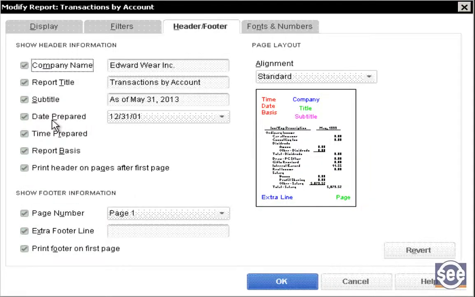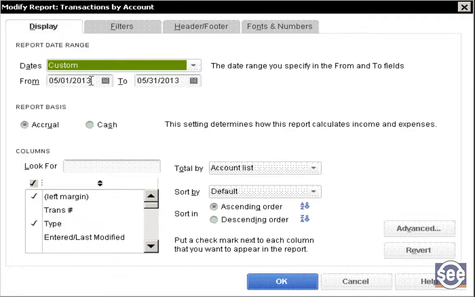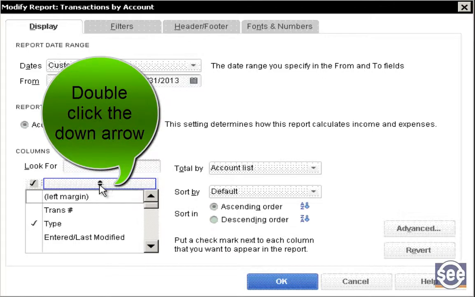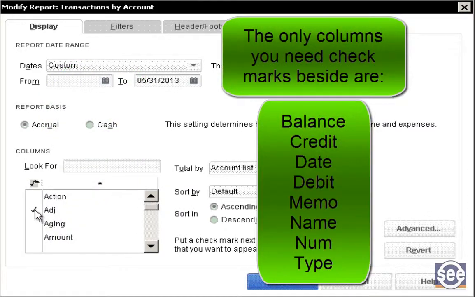Now we need to fix up the display a bit. First, click the Display tab that's on the top. Now we want to remove the from date so you can see the history of your prepaids, both the purchases and the amortizations. The report displays more columns than you need to see. Remove the columns that you don't need, such as left margin. We can make this easier by sorting the columns by name. Click the down arrow twice. You'll want check marks beside balance, credit, date, debit, memo, name, number, and type.